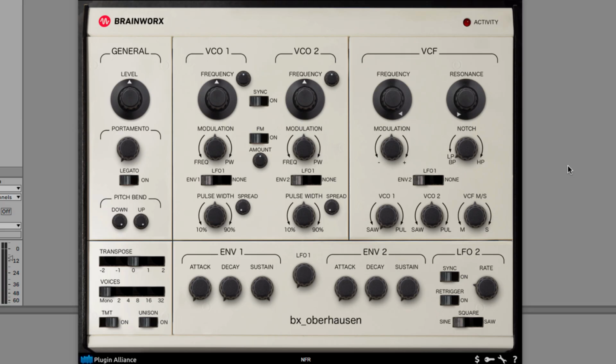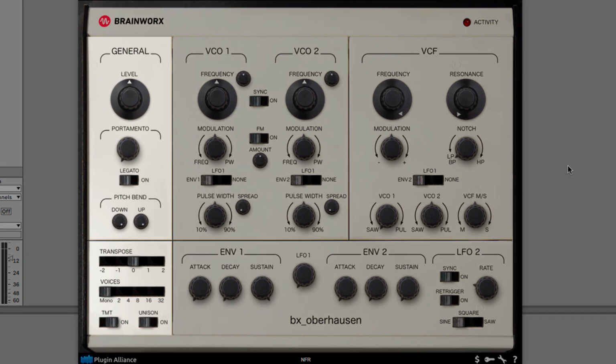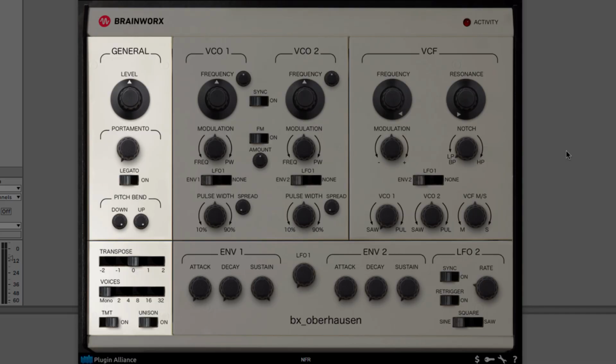So how do we get started? Well, the first thing to ask yourself is, what do you want to create? If you want to create a bass patch, that's going to be monophonic, or if you're going to be playing chords, then you're going to go with polyphonic. And on the left side, you're going to have the general section, which gives you control of volume, portamento, legato, pitch bend up and down, which is assignable from your MIDI controller, transpose, voices, TMT, and unison.